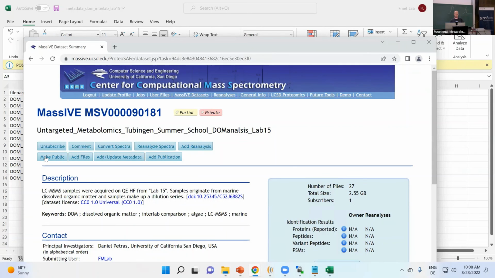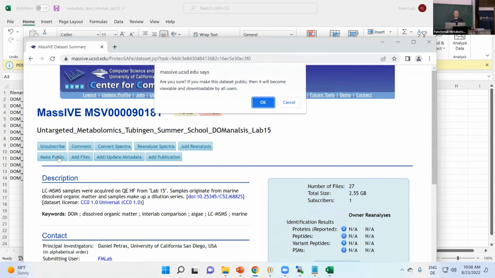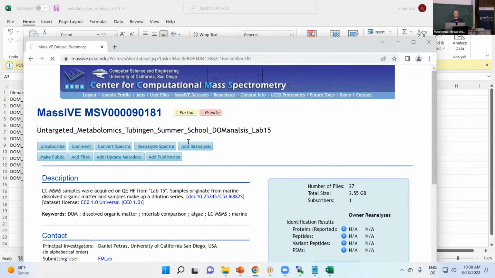I can click make public, then it will actually become public. So let's just do this now as an example. And oops, it will now get this green tag, so it's public.